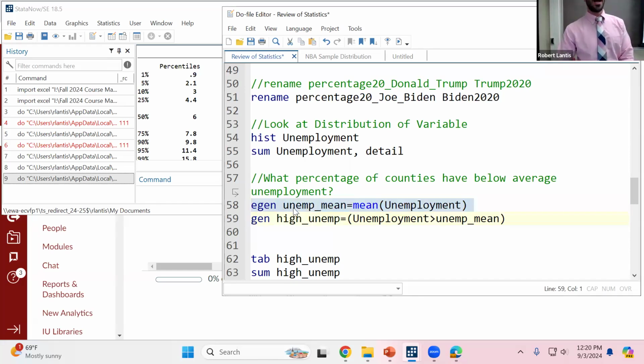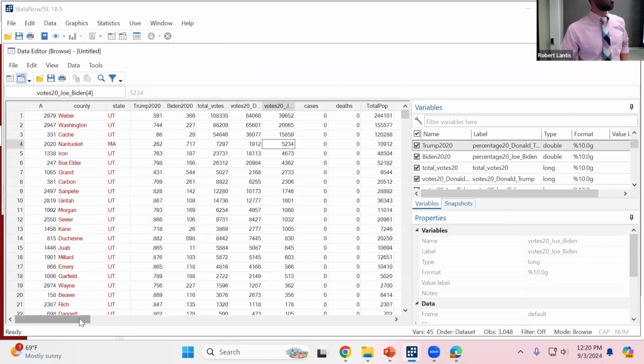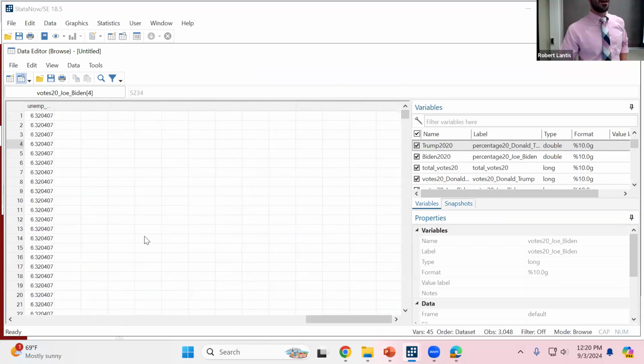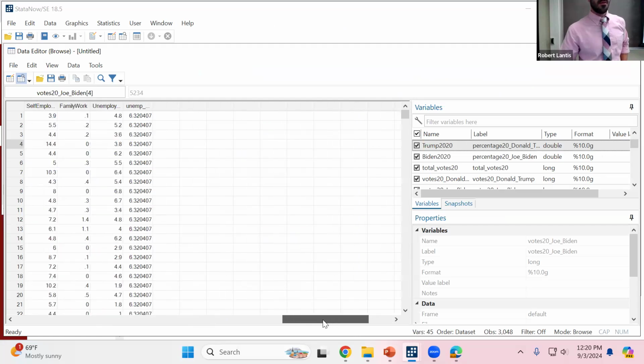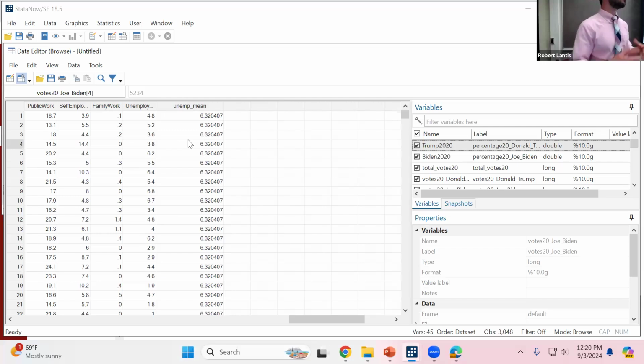So here, we're just going to create this new variable, call it unemp mean, and it's going to be the mean of our unemployment rate variable. This is something we looked at last class, so we'll go through it a little quicker. Anytime I create variables, it puts them at the very end of my data set. So it created this unemployment mean. It's the same value for every observation, right? It was just calculating one value. I also have the unemployment rate variable here.